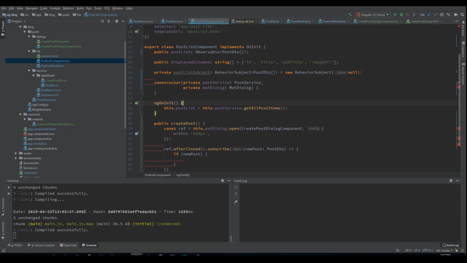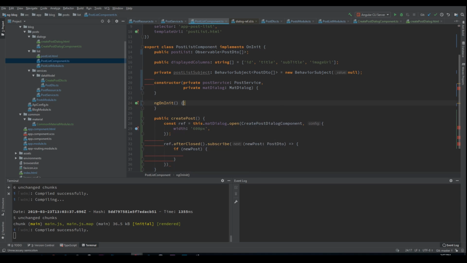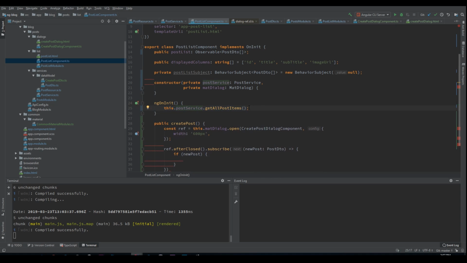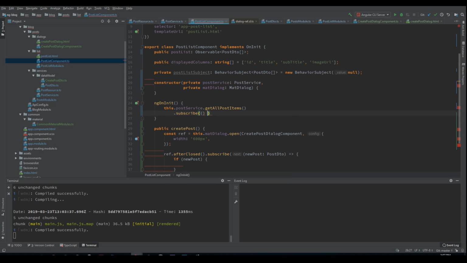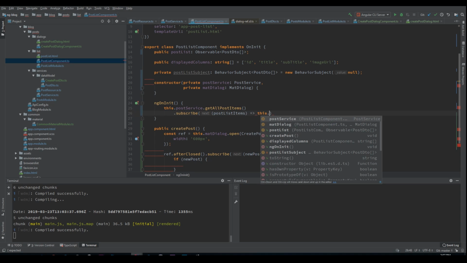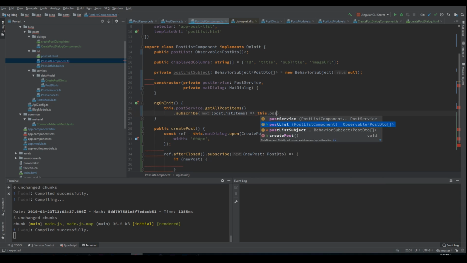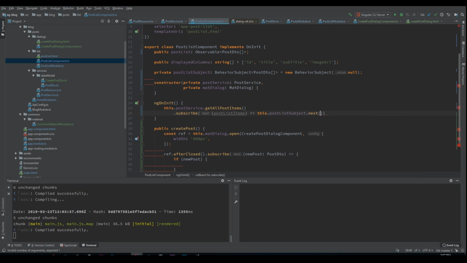Now our onInit method requires some changes too. We'll remove this assignment and we will actually start a subscription here. And whenever we receive the data, which is the post list items, we can do this thing here. We call the post list subject and we call the next method on it.